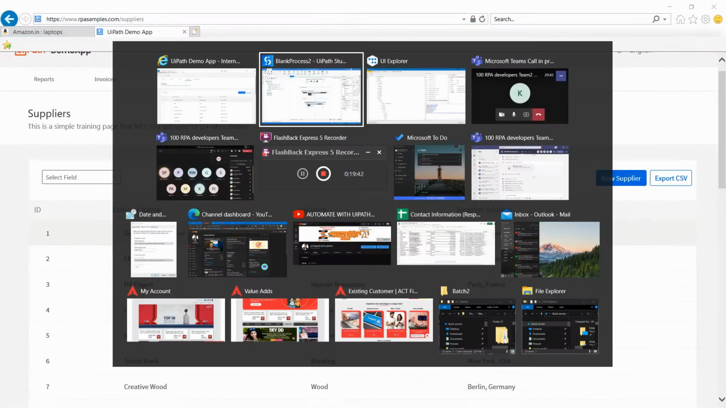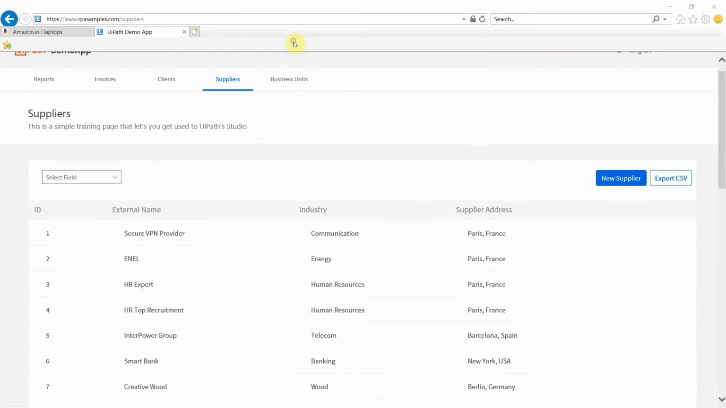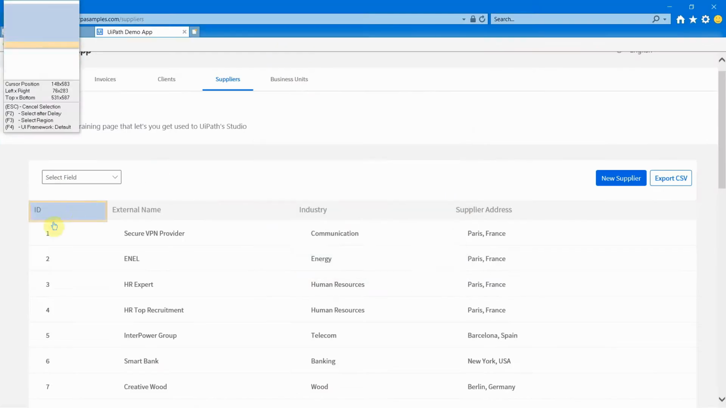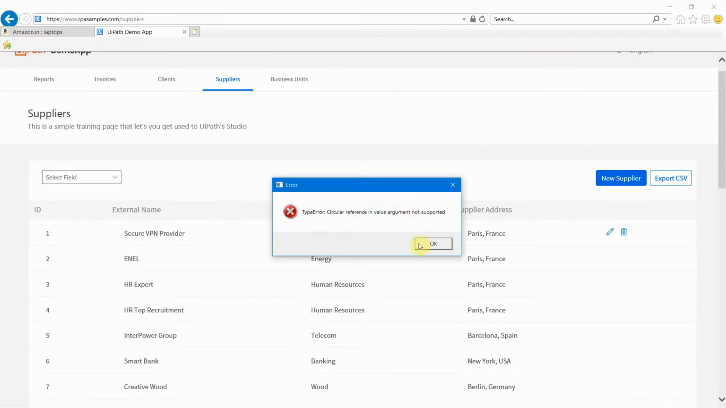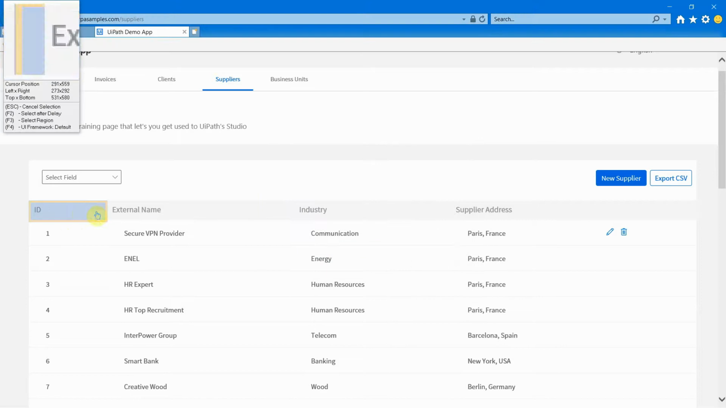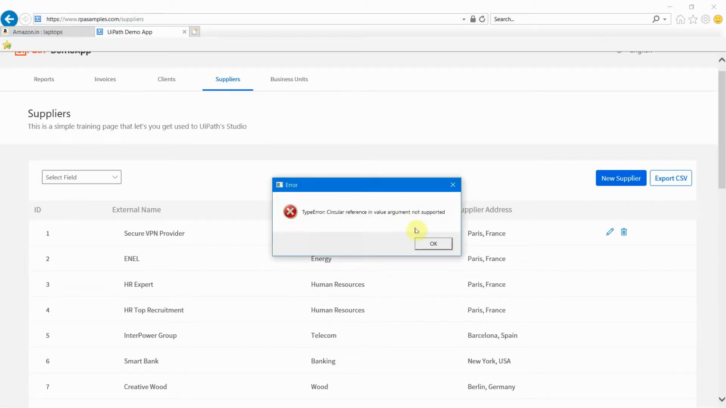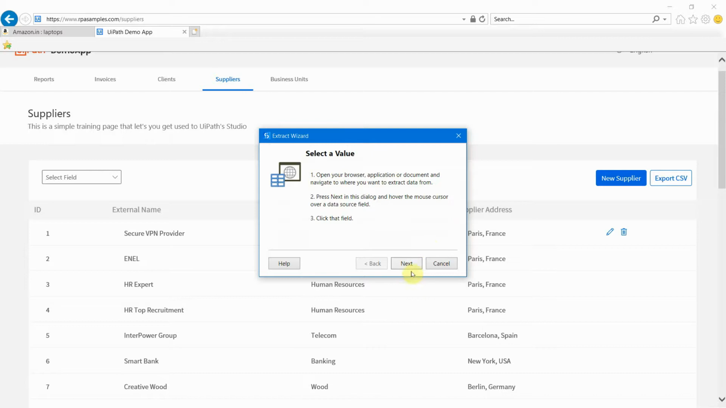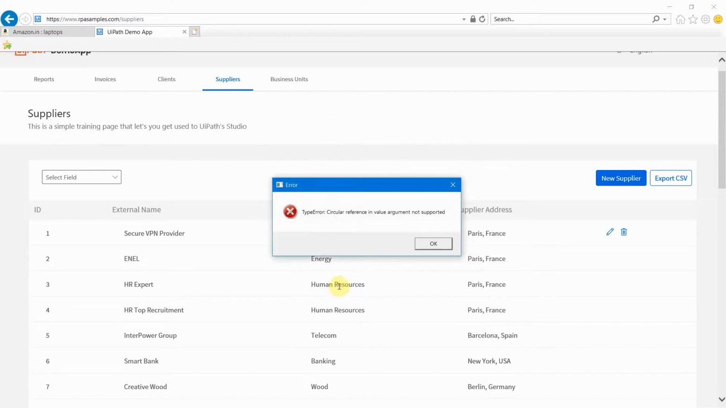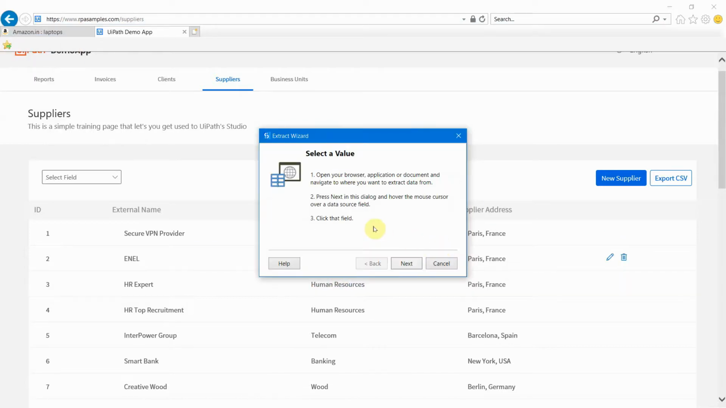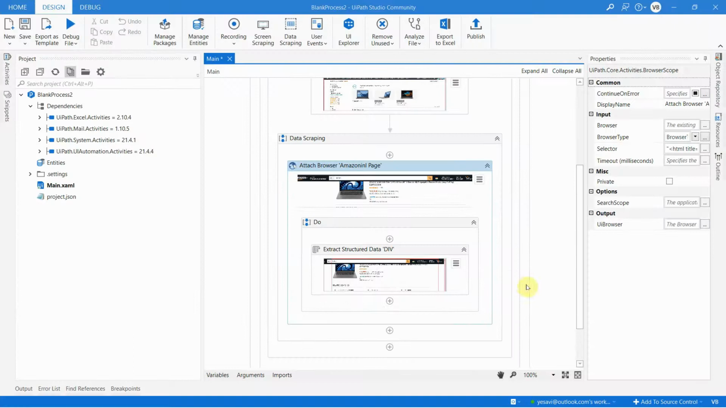If you see, if I want to do data scraping, it will ask me. Okay, so next, "circular reference value is not supported." Now here I am not able to select or scrape the data. If you see, right? Now what is the other option that I have?